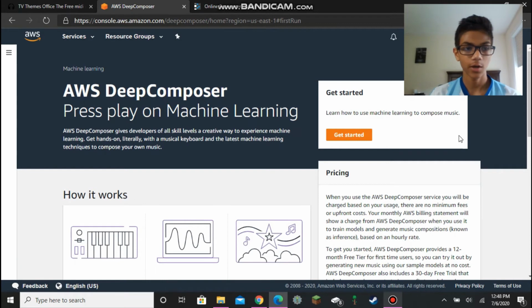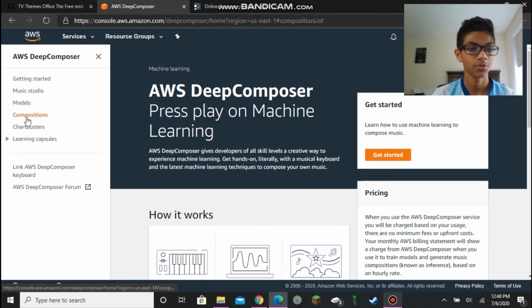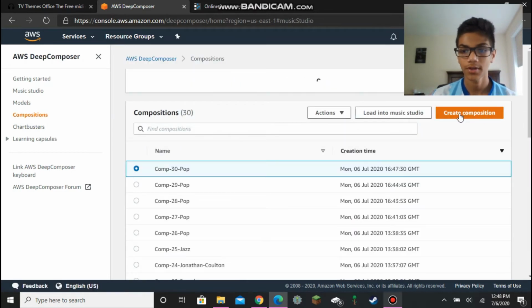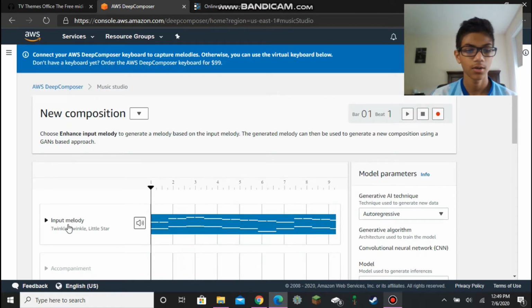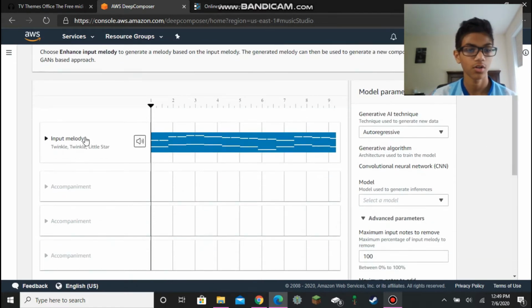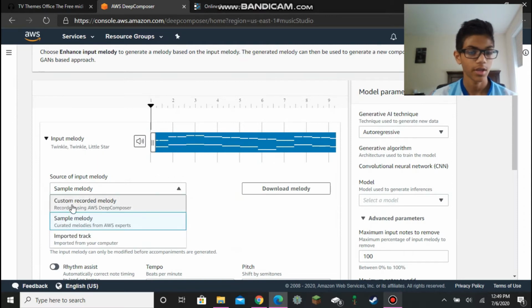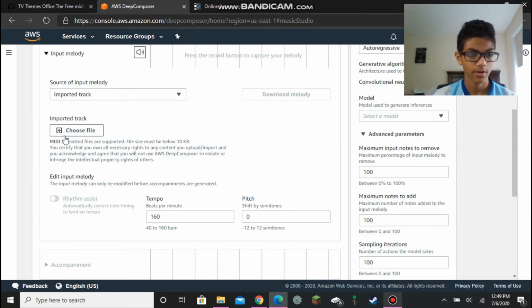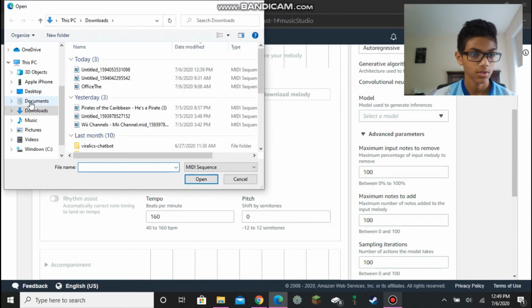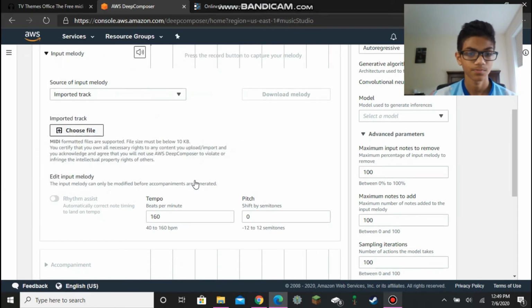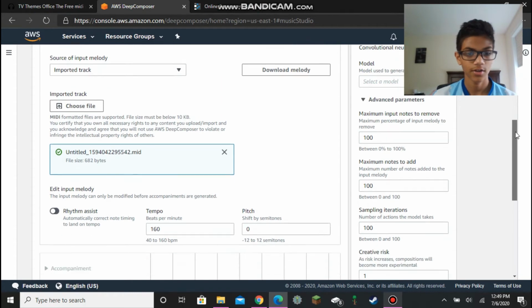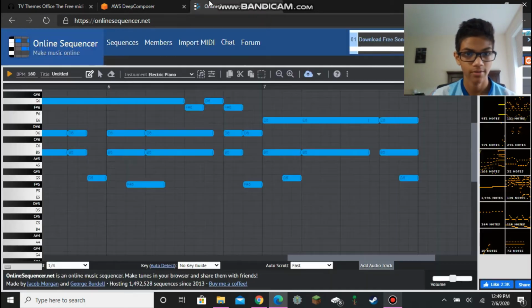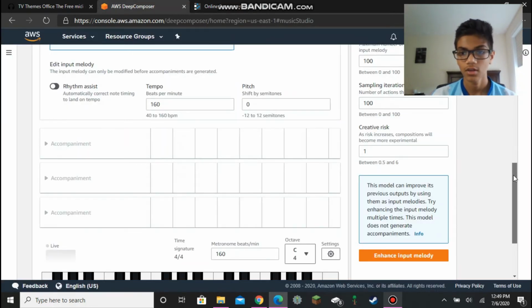So now that we have our MIDI file, we can head over to AWS DeepComposer. And then from here, since we're starting from scratch, let's go to compositions. And then let's create a composition right here. And this will use the pre-built sample, which is Twinkle Twinkle Little Star. Let's change our input melody. And instead of sample melody, let's use an imported track. And then from here, let's choose our file. And you can choose the MIDI file that you want to use. So for me, it's this one right here. And you can see that it auto recognizes your tempo and your pitch that we have in Online Sequencer. You can see here that we have 160 here and 160 here.